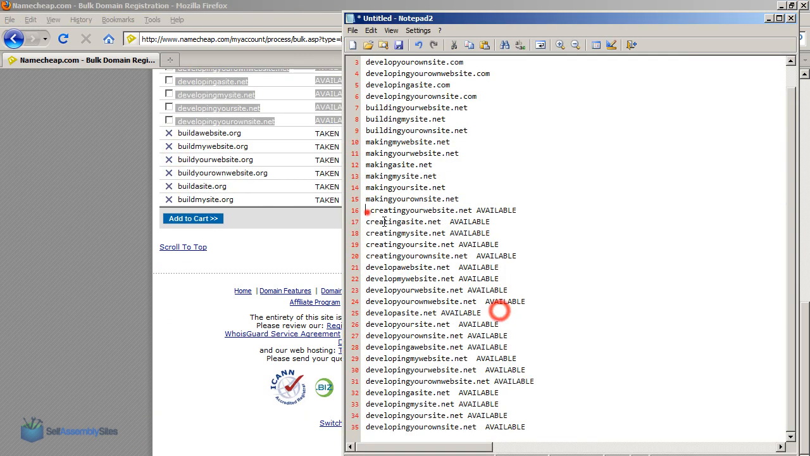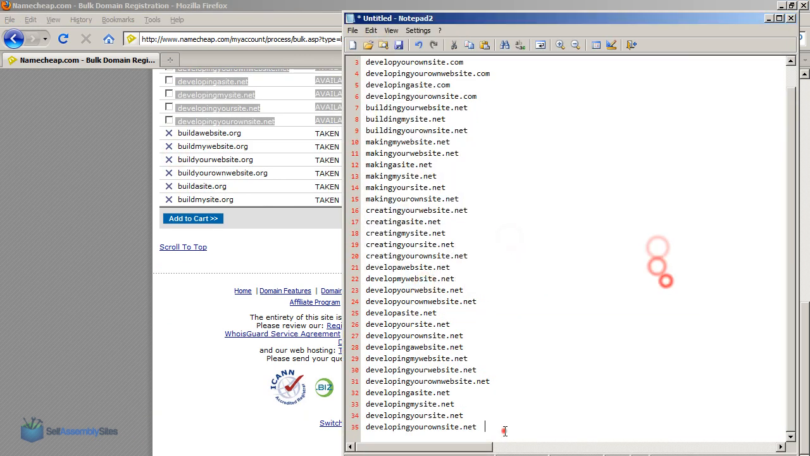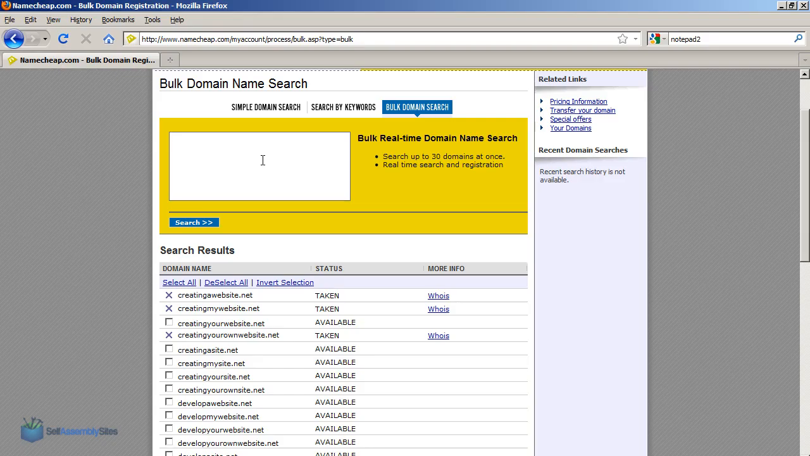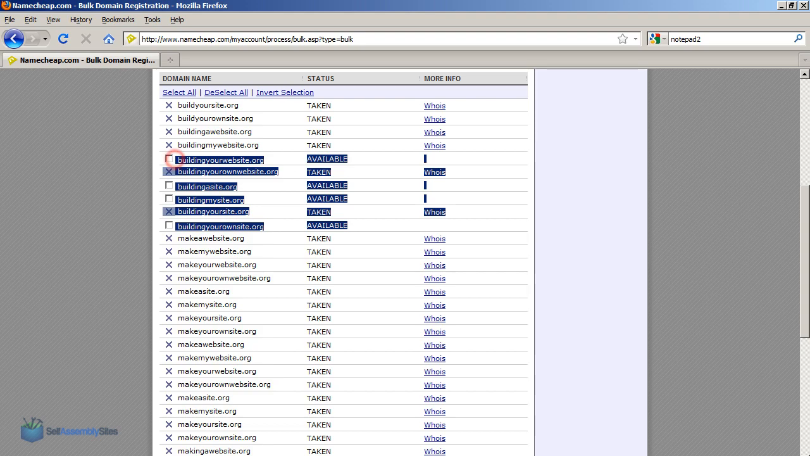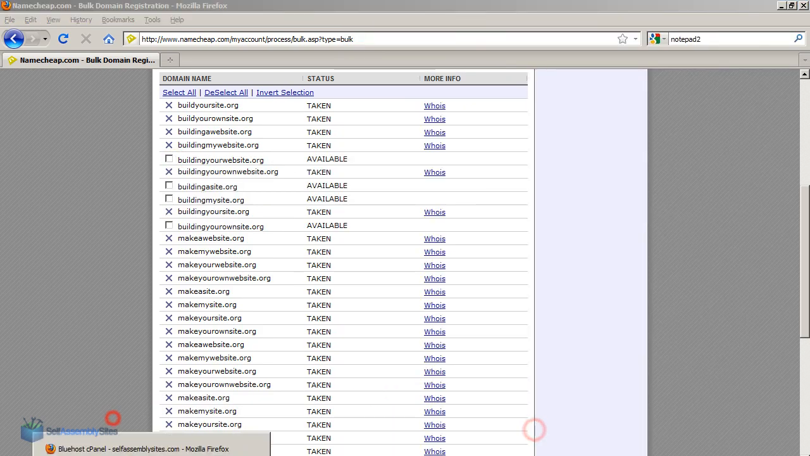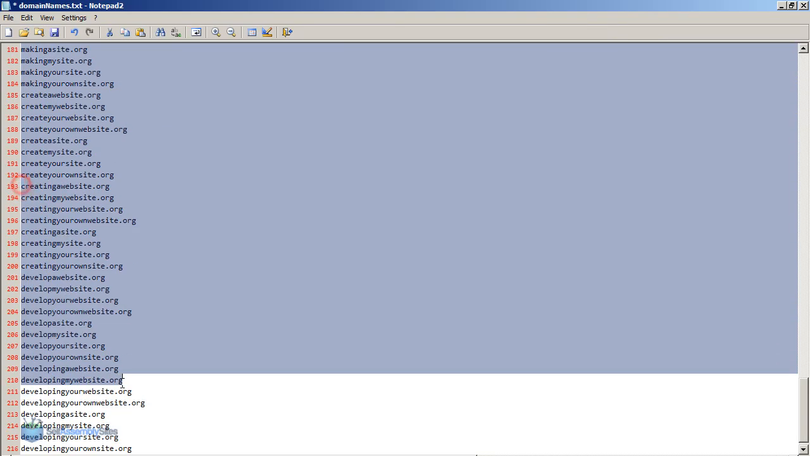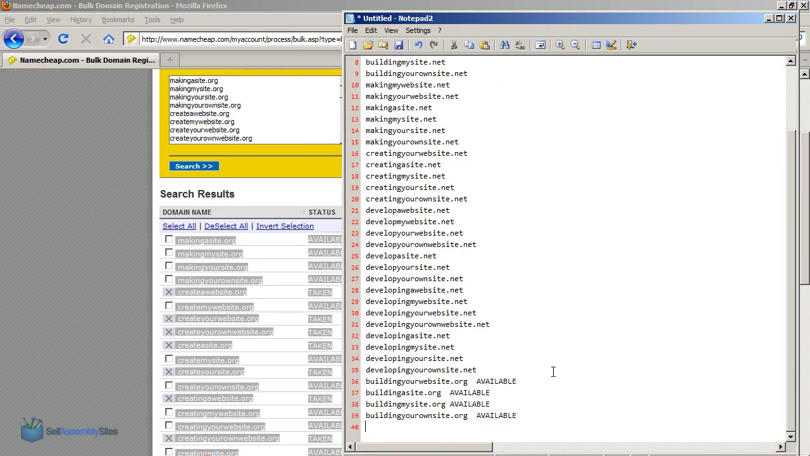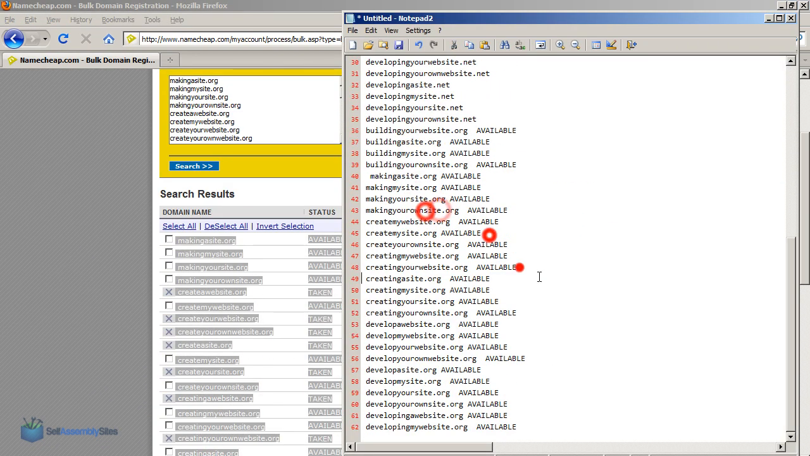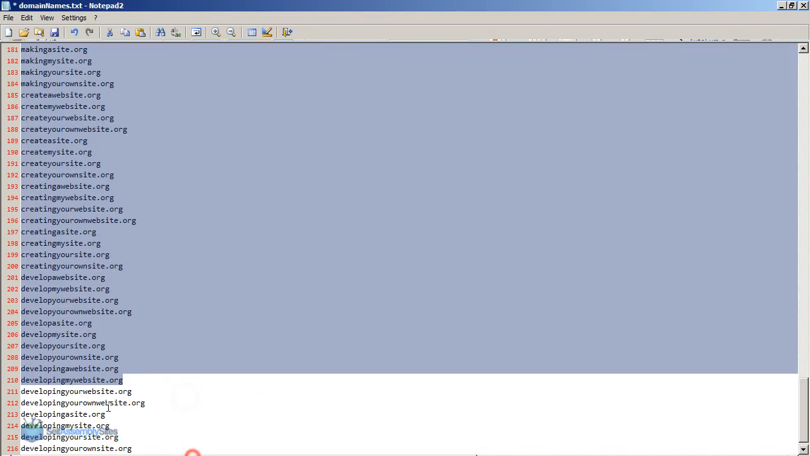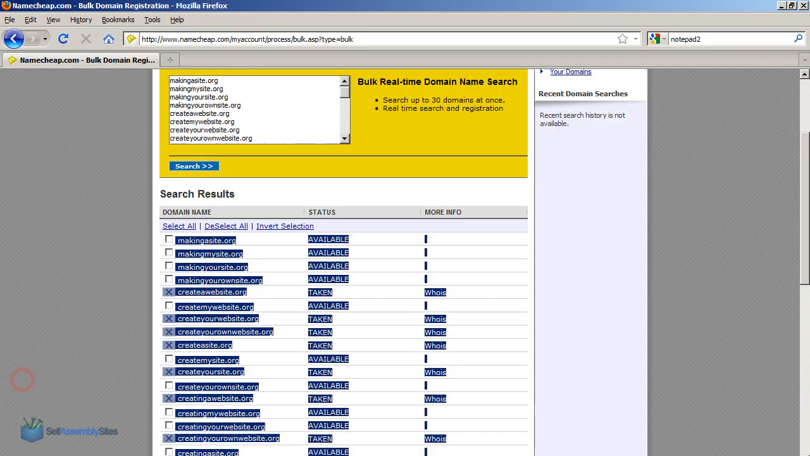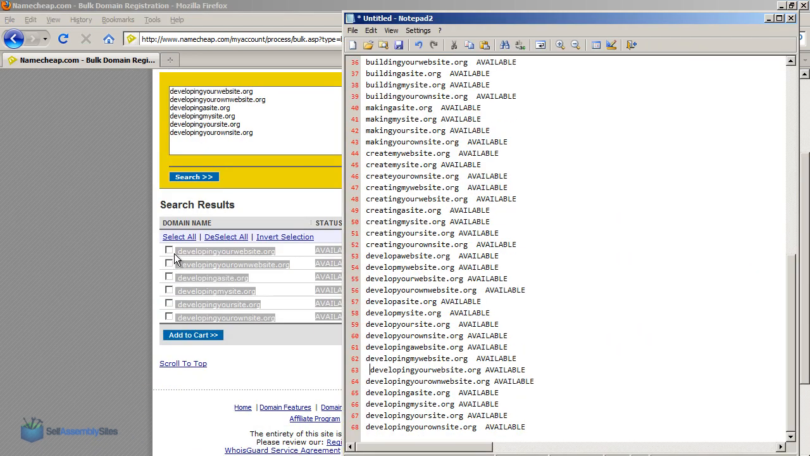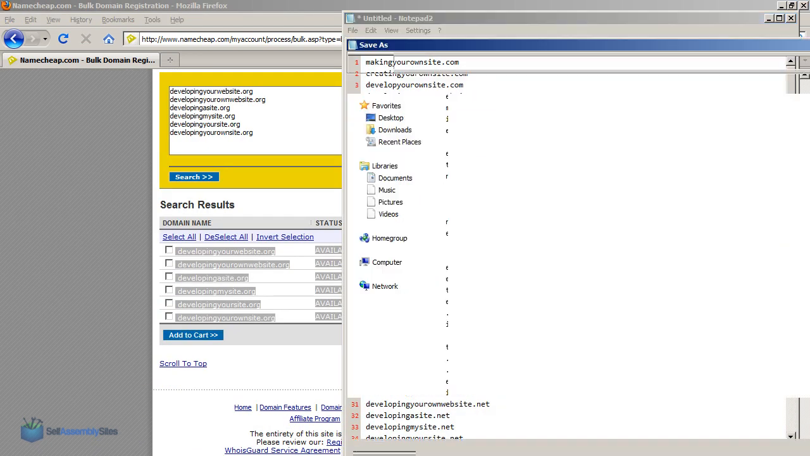You can see there's several available domain names within here. From our original list of 200 or so domain names, we may end up with 30 or 40 domain names that are all available. Then we can sit down and analyze that list and look at which domain names we actually want to purchase. This is a very good way of searching in bulk and speeding up the whole process of figuring out what's available and what's not available.